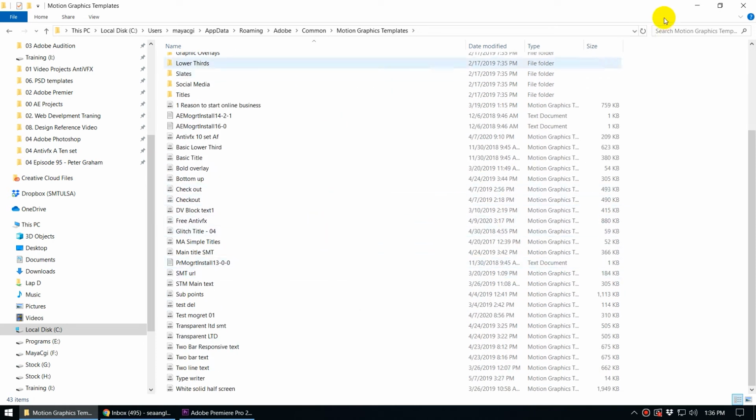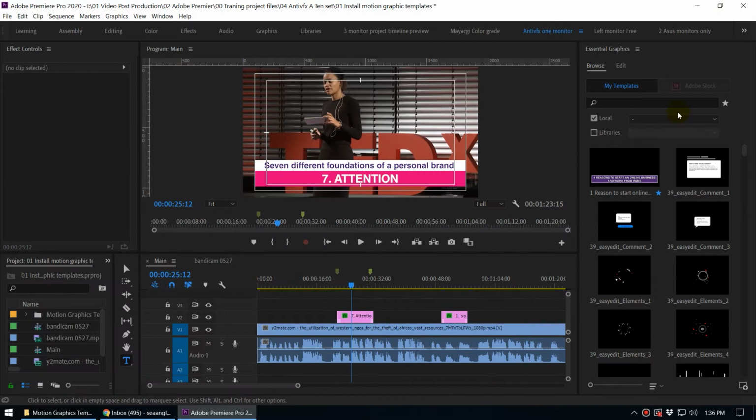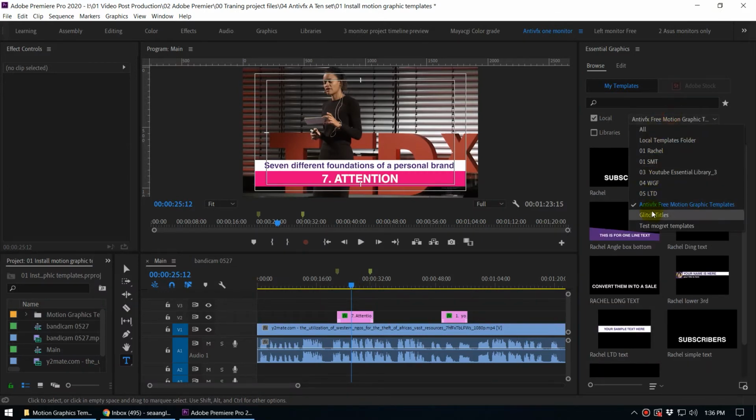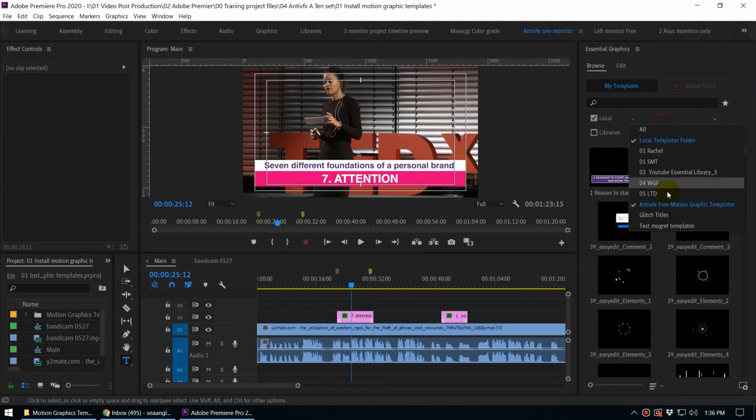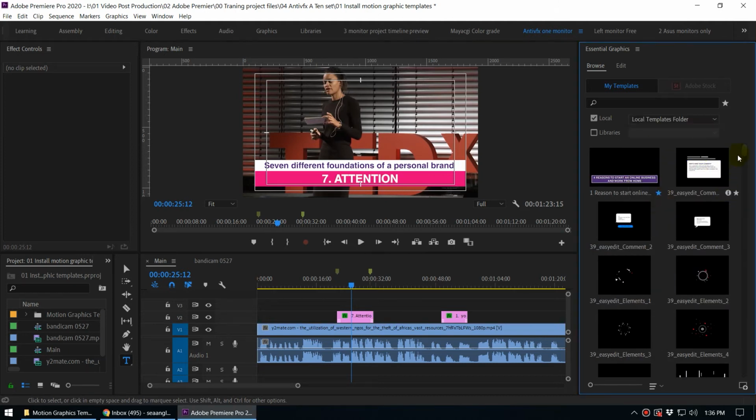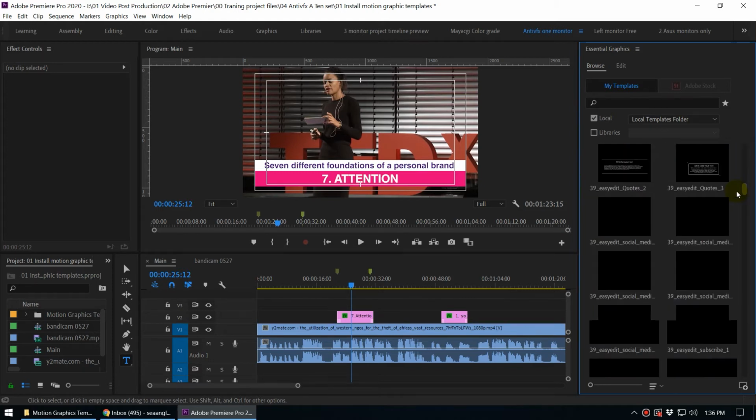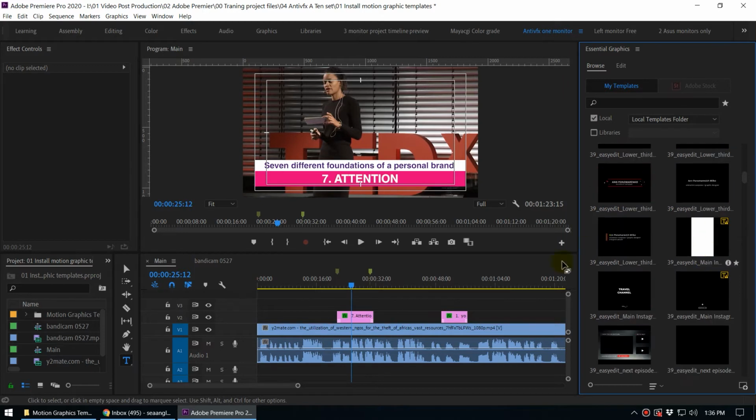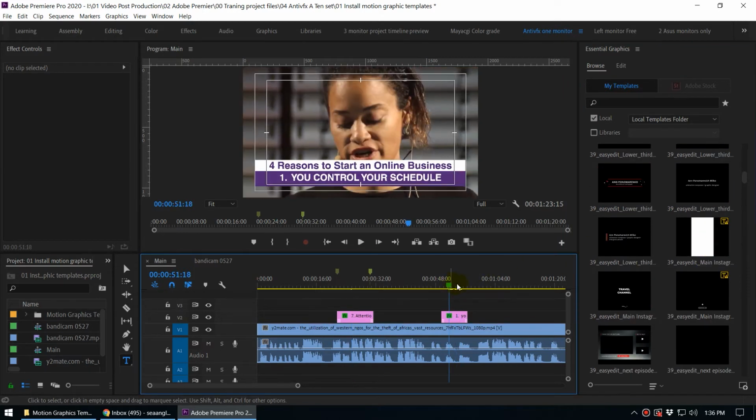Once you do that, then you go to Premiere and you can see this. When you check this on, you can uncheck the local template folder and you can uncheck the other folders, and you can see your template here inside Premiere. Now you can drag and drop these templates to your timeline and you can use that within Adobe Premiere.